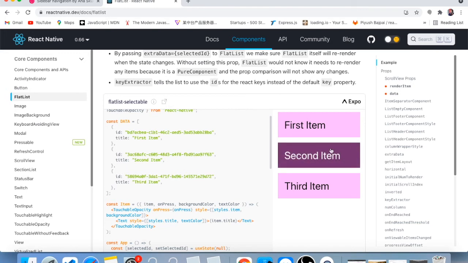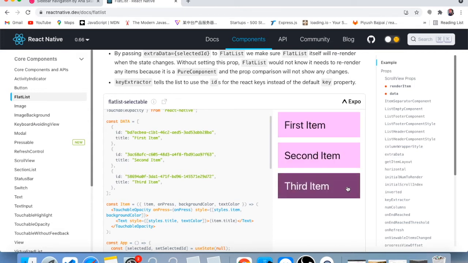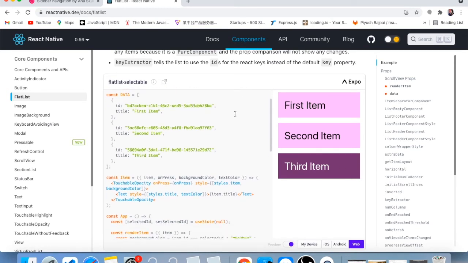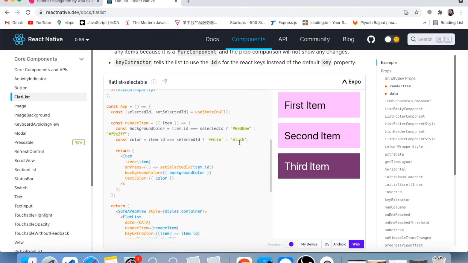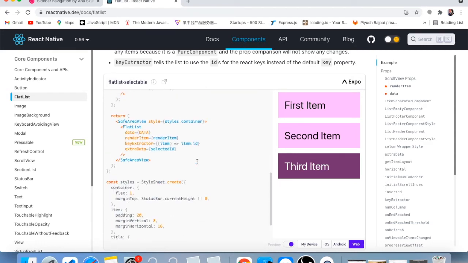I'm clicking on this, this dark color is coming over here, right? So it means this item is selected, right? This item is selected, and now this item is selected, right? So how to achieve this? Let's just focus on this example. So I have this flat list, right?